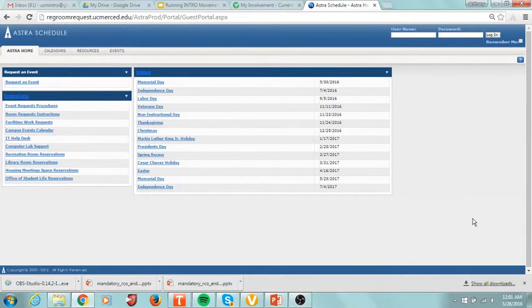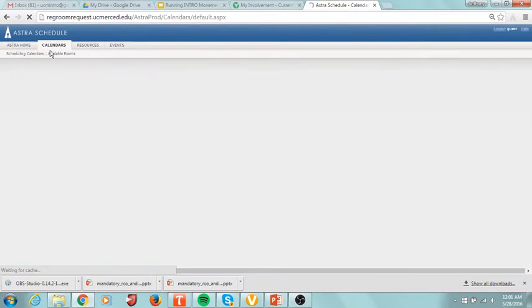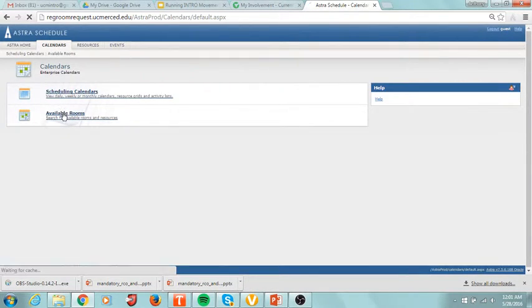Hello everyone. So now you are on the ASTRA schedule site, which is most commonly used to make reservations for COB 102 for things like dance recitals. Say you already have a date and a time that you would like to have the recital. What you're going to want to do is go to calendar, then go to available rooms.